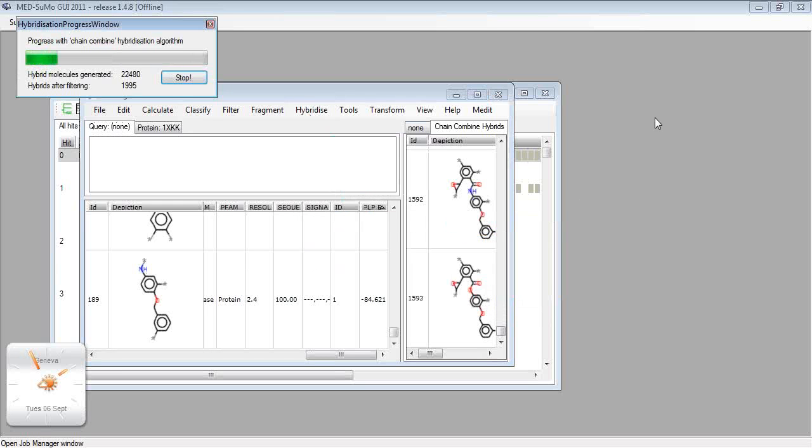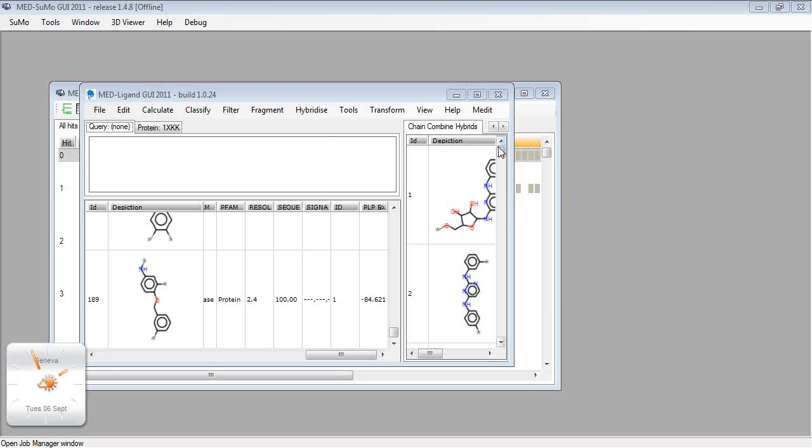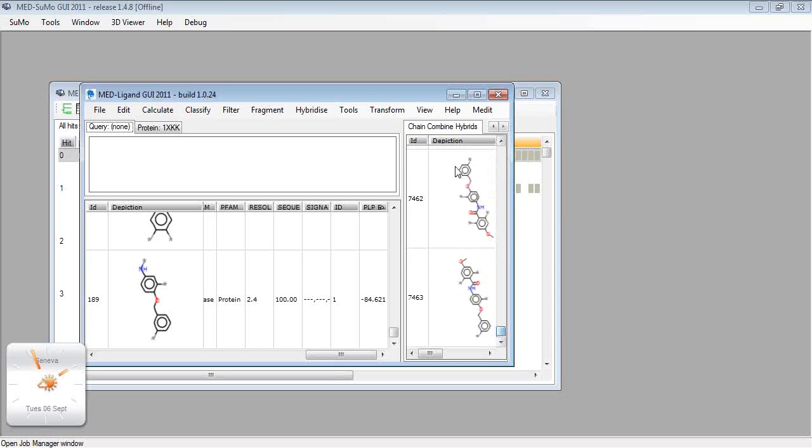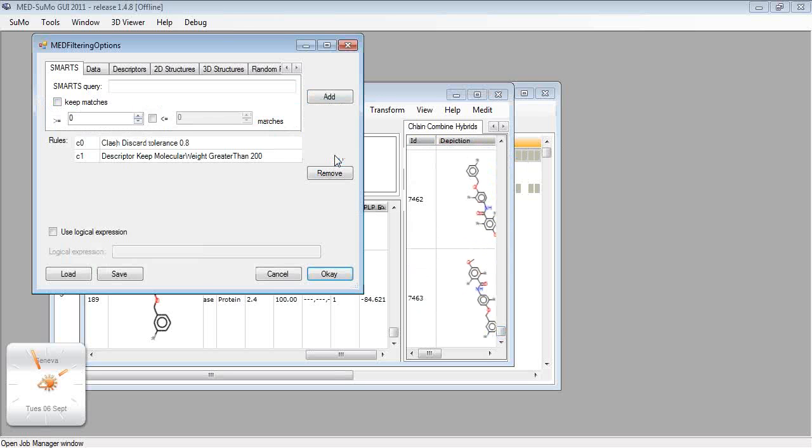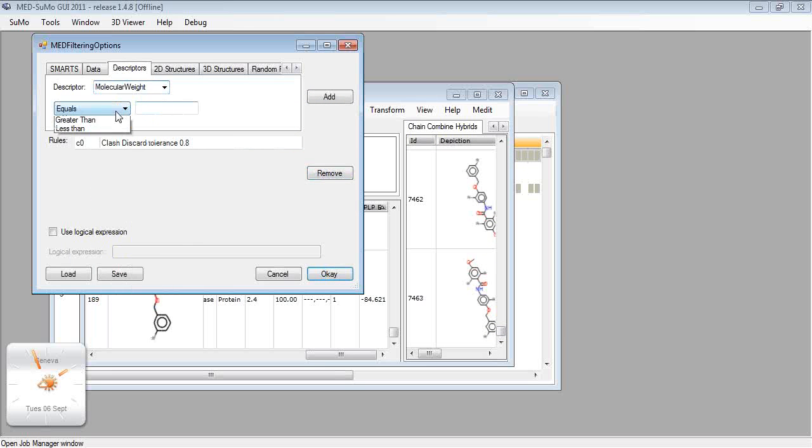I stop the recording to save some time. The second step is finished. We have now in this second step like 7500 hybrids. Let's go for the third step. Again, we change that and put molecular weight which is higher than 250.